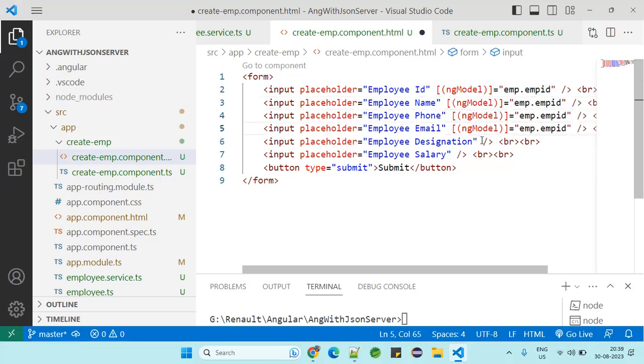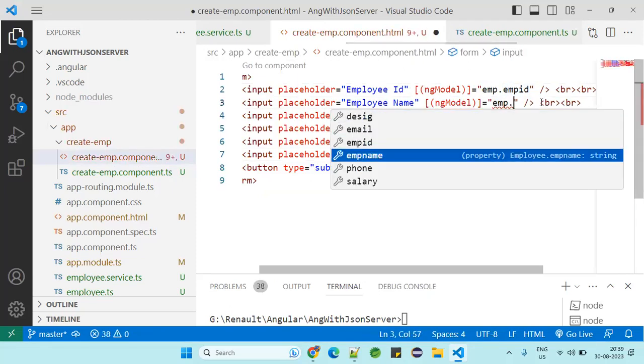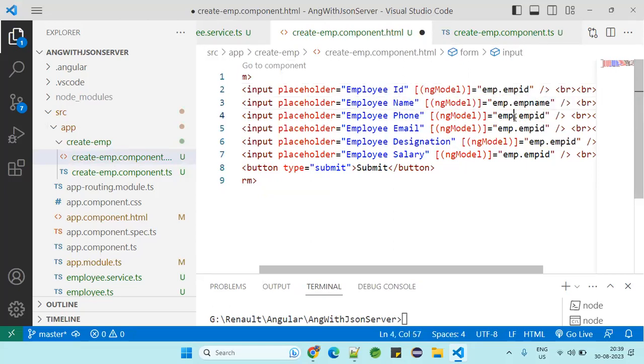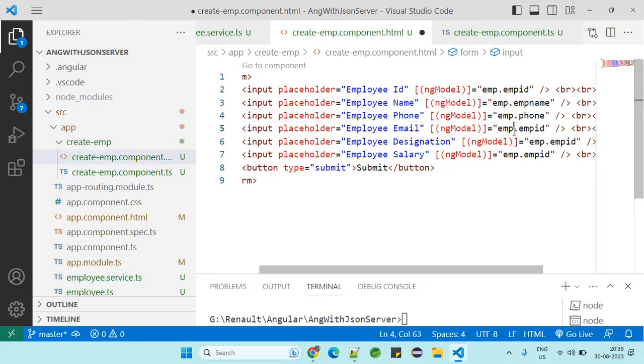So whenever the user types here, automatically those data will get stored in the object. Okay. And here it is going to be employee emp.empName, and this is going to be emp.phone, and this is going to be emp.email. This is going to be emp.desig for the designation, and this is for the salary. So these text boxes are now bound. Two-way binding. We did it.